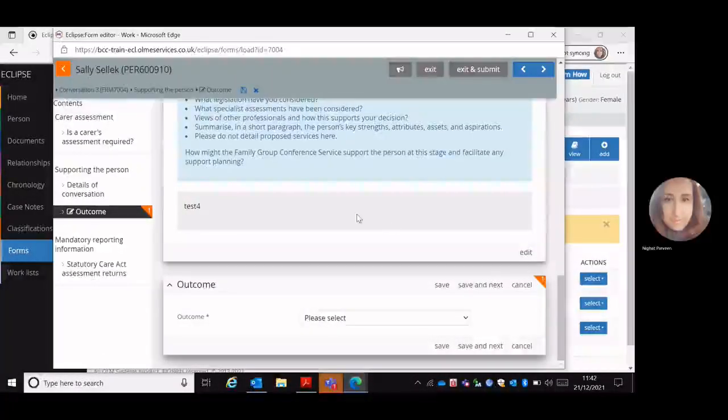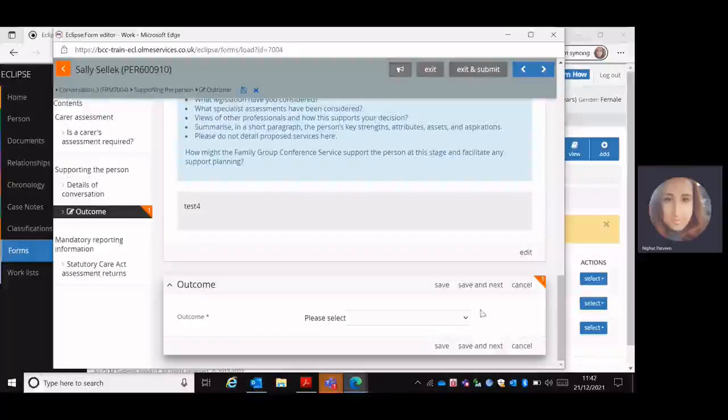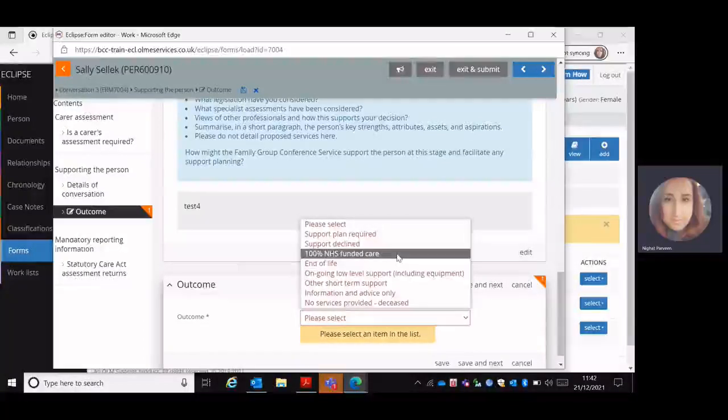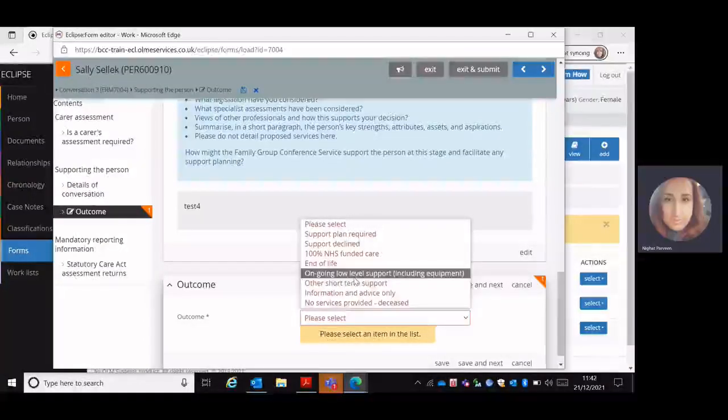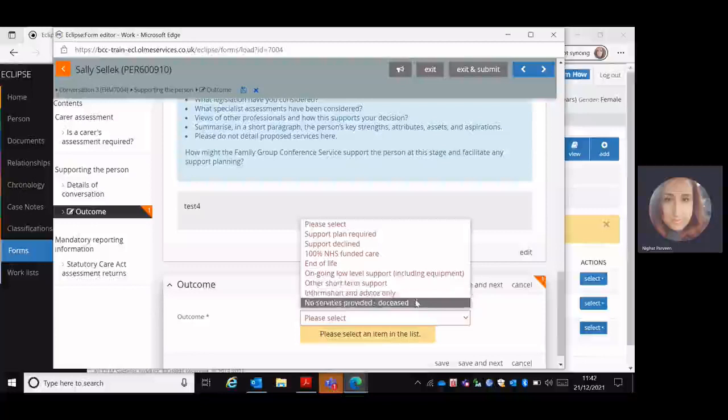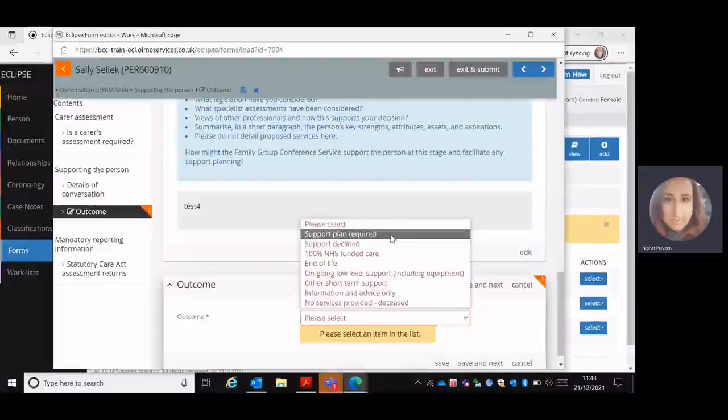The outcome. And the options you have for outcome are support plan required, support plan declined, 100% NHS funded care, end of life, ongoing low level support, other short-term support, information and advice only, no services provided, deceased. We're going to choose support plan required.